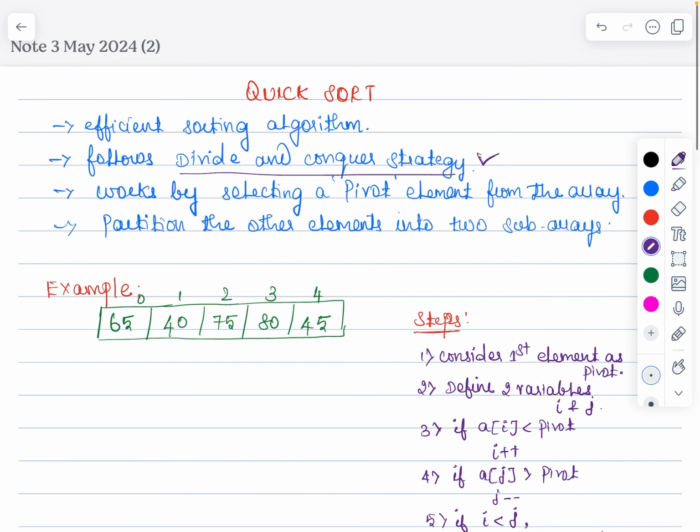The elements which are left of the pivot element would be considered as the left subarray, and the elements which are right of the pivot element would be considered as the right subarray. So here the partitioning of the array is based only on the pivot element. The list is divided into two partitions such that all the elements to the left of the pivot are smaller than the pivot, and all the elements to the right of the pivot are greater than or equal to the pivot. Both are considered as two different subarrays, the left subarray as well as the right subarray.